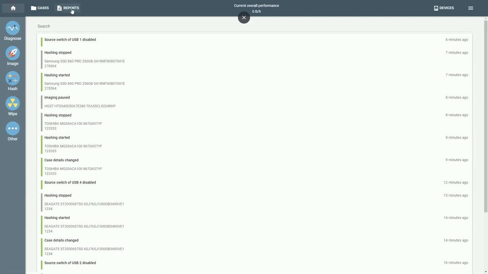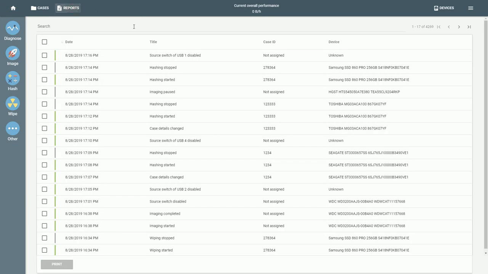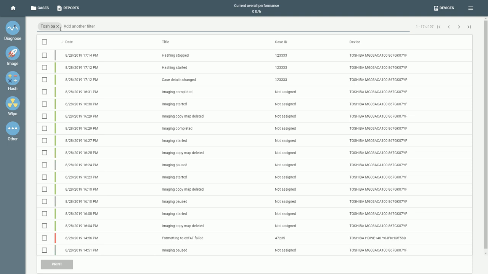Click the Reports button in the top panel to view all the reports ever generated by this TaskForce unit. You can select all the reports and have them printed. But given how many reports there may be, usually you want to search for specific reports. For example, you can search for all reports related to Toshiba devices. And then you can have them printed out.